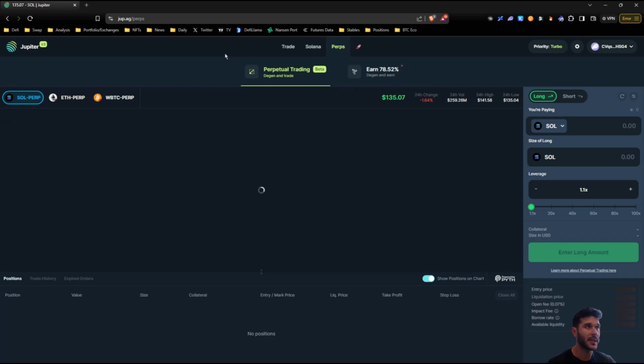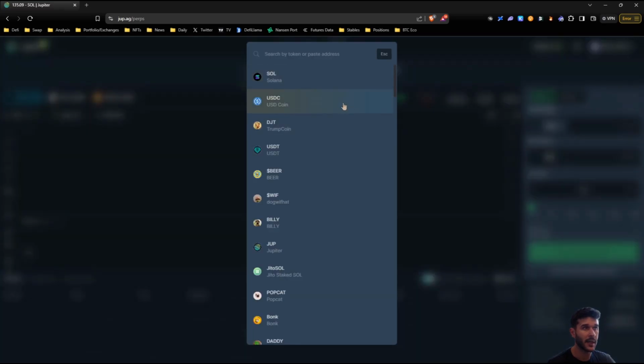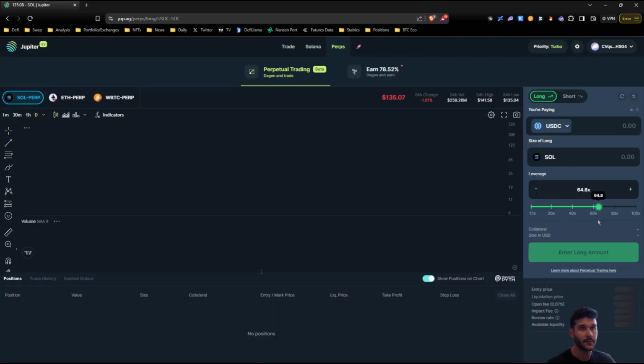Okay, so the Perps tab, this was added to the protocol, I believe, at the very beginning of the year, maybe the very end of last year, but it lets you trade SOL, ETH, or wrapped Bitcoin with leveraged perpetuals, so you can pay in basically any asset you want. You can go up to 100x leverage. Wouldn't recommend it, but if you wanted to, you could.